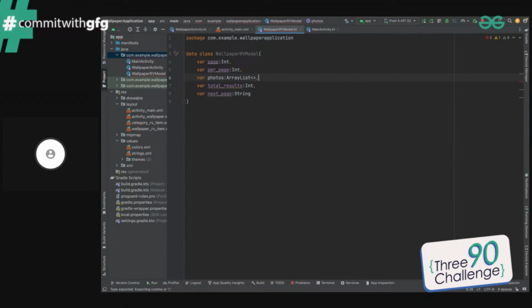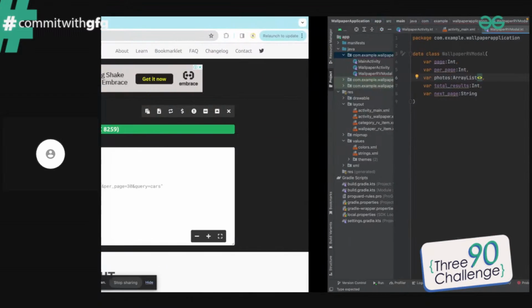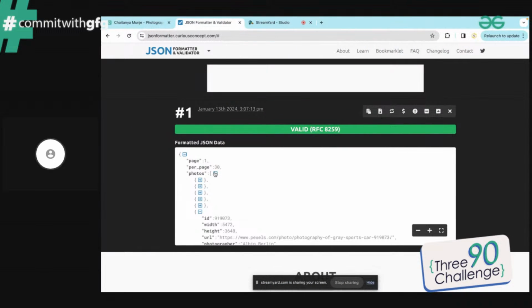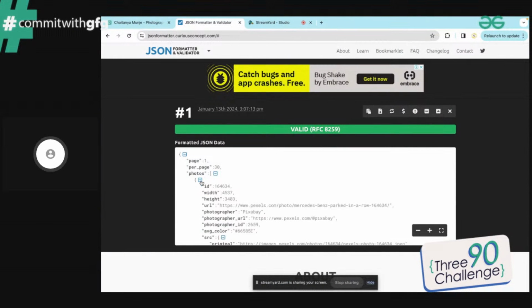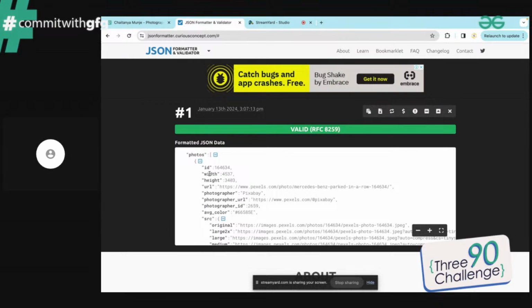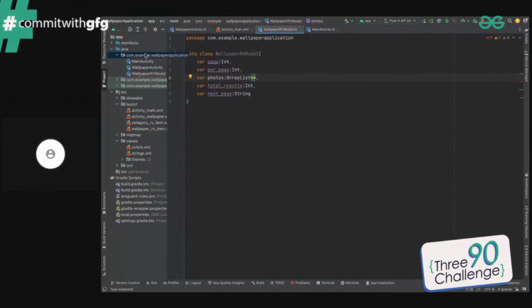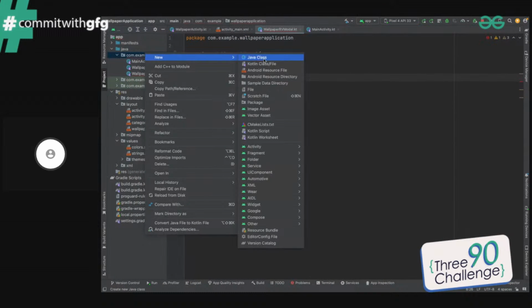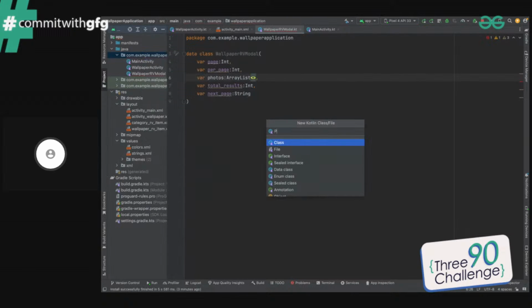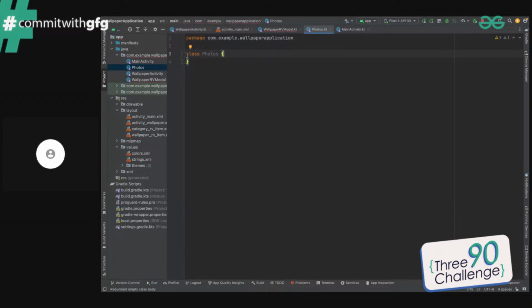Now here we have to specify the data type. So for photos array, we will be specifically creating a data type which will contain the photo object, which will contain ID, width, height, and image along with the source. So for that, we will be creating the photo object. For that, navigate to package name, right click, new Kotlin class/file. We will be specifying the name as photos. Inside this, we will be changing from class to data class.